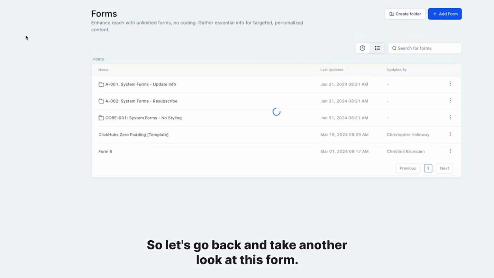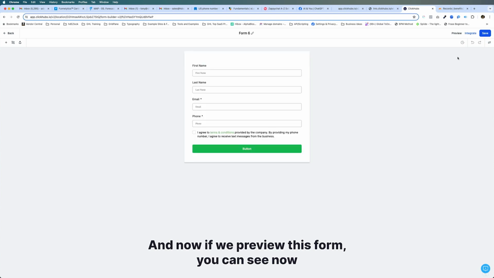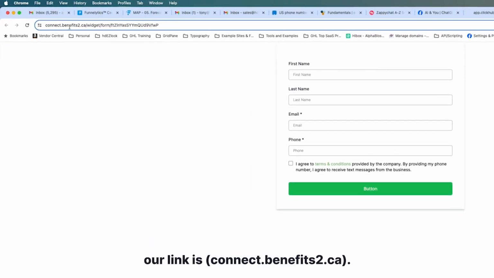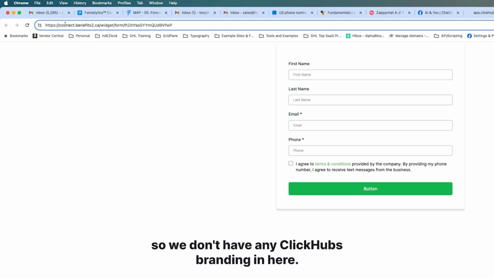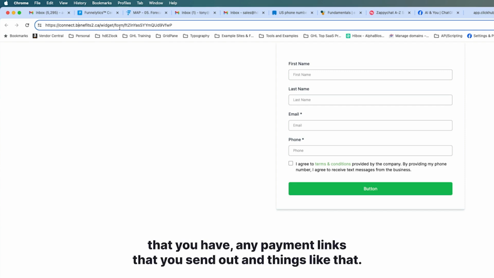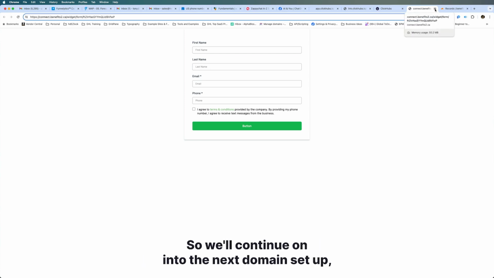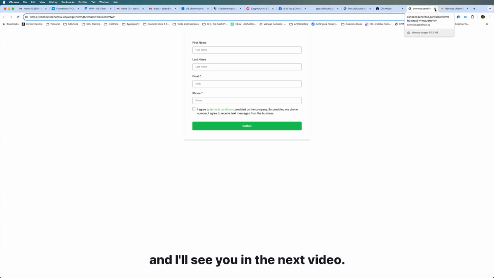So let's go back and take another look at this form. And now if we preview this form, you can see now our link is connect.benefits2.ca. So we have replaced the ClickHubs, so we don't have any ClickHubs branding in here. So this is going to be the case with any calendar links that you have, any payment links that you send out, and things like that. So very helpful to change this as one of the first domains that we set up. So we'll continue on into the next domain setup, and I'll see you in the next video.